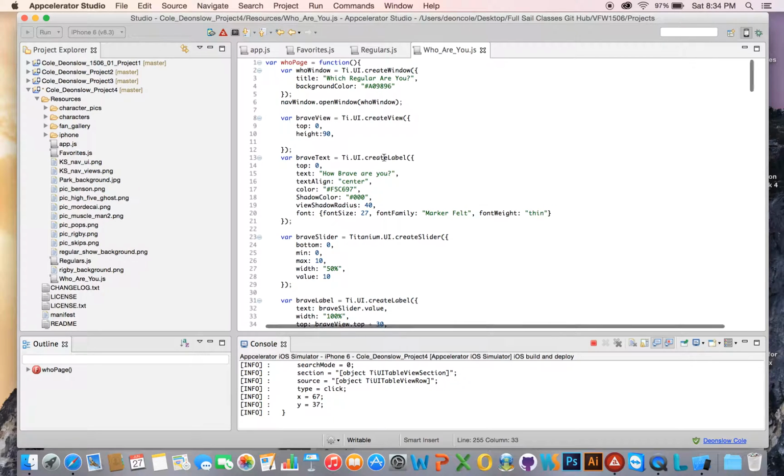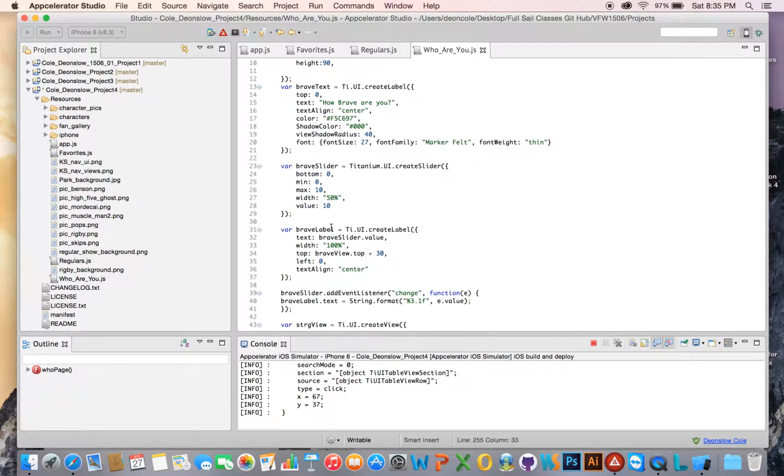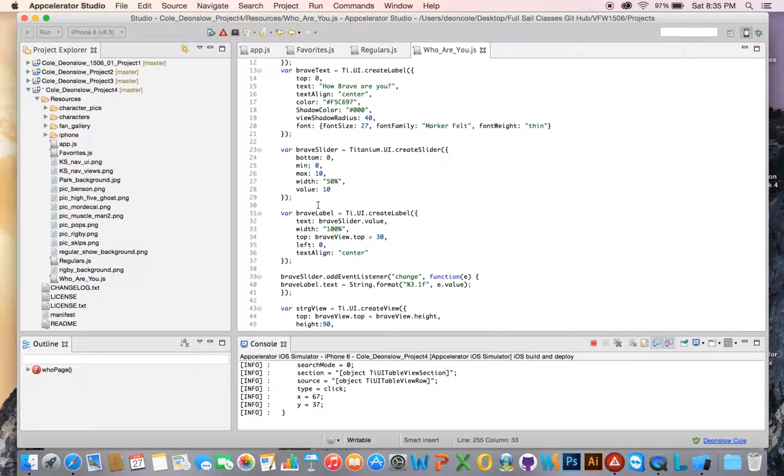As you can see, I put a view for each section that I wanted to have. I put a text in there, did some styling with the text. And then there's a slider that goes with a minimum of 0, maximum of 10. A value starts out at being 10, but which can change as the user moves the slider back and forth. And a label which will pretty much represent the value of the slider. And I did that for each one.